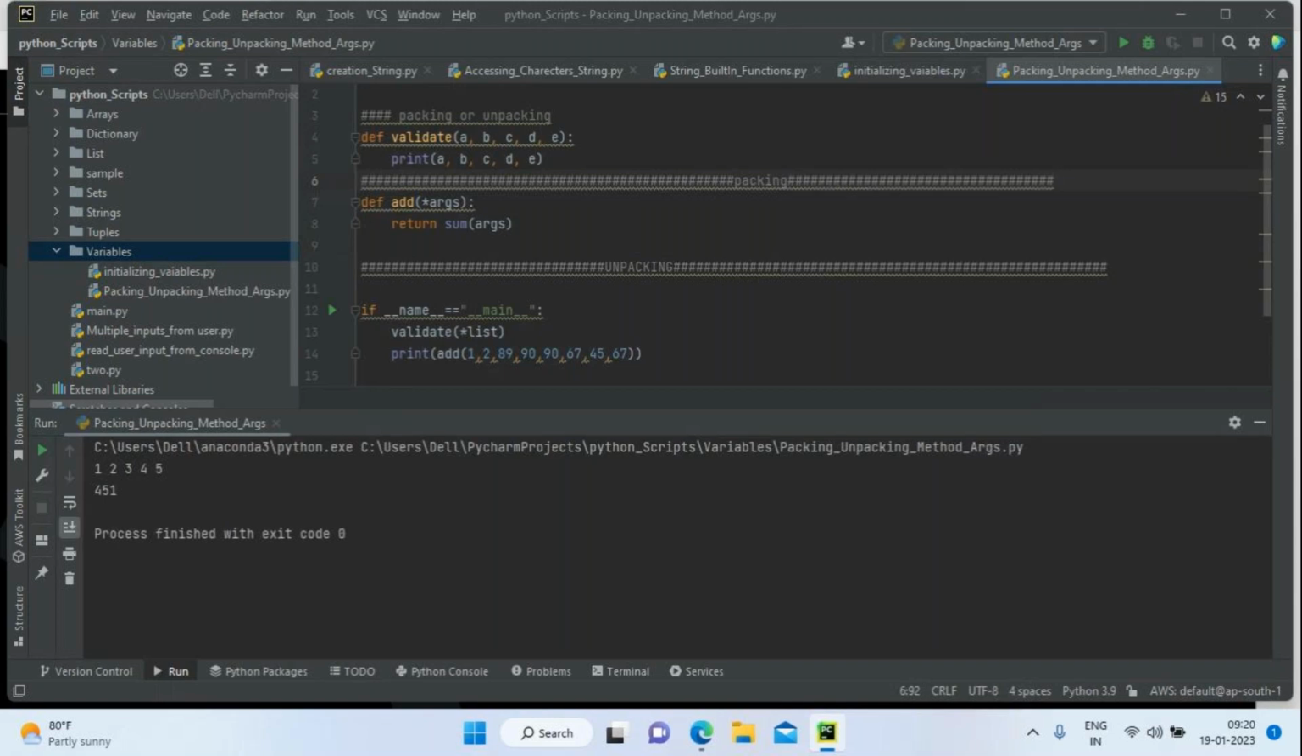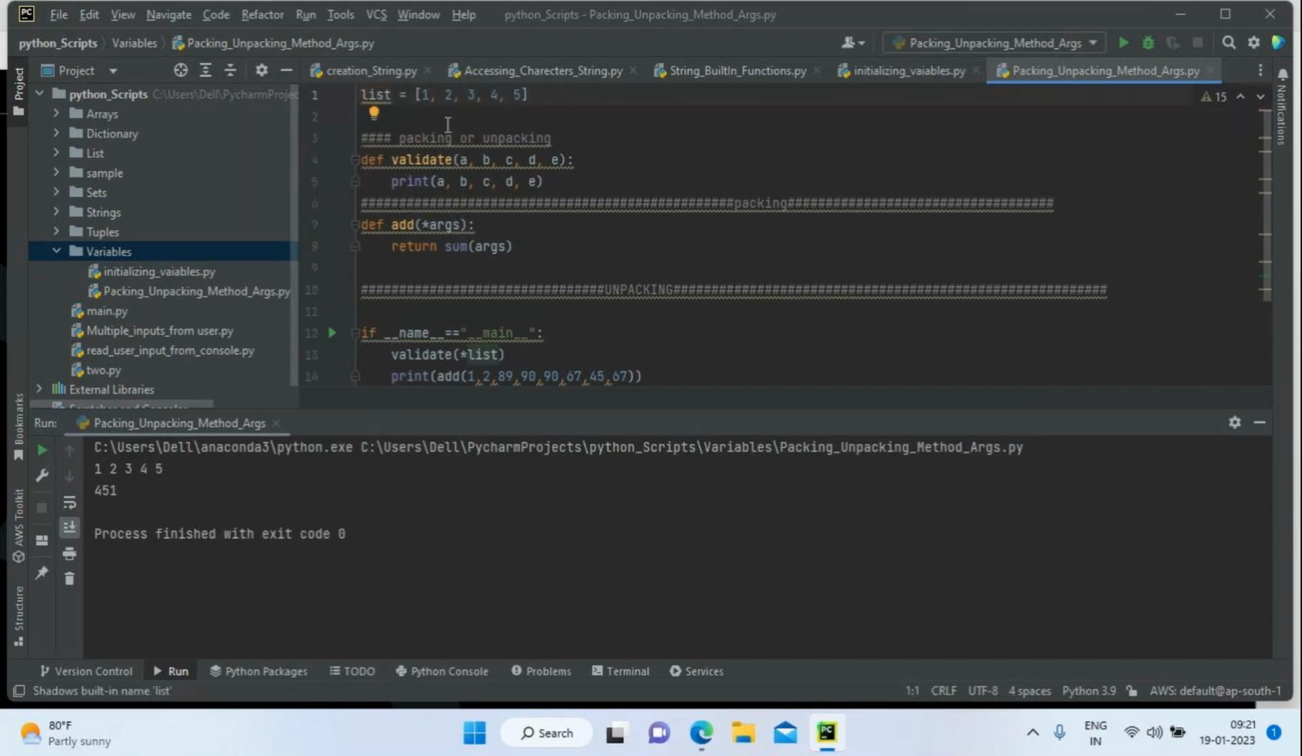Most of the time you'll go for packing and unpacking. In arguments, if I don't know how many values I want to pass, better go for packing. And if I want to split values, for example a list having only length 5, into each argument, better go for unpacking. Don't get confused by the asterisks.